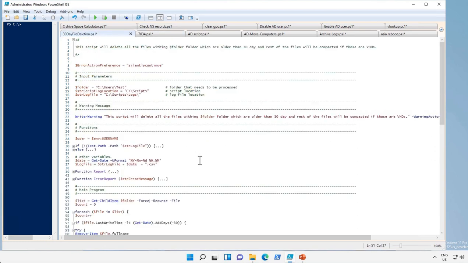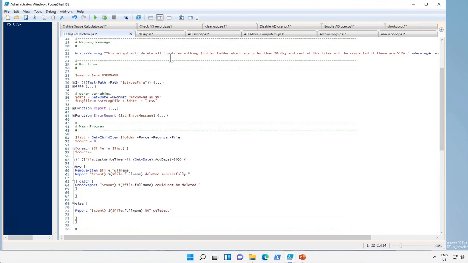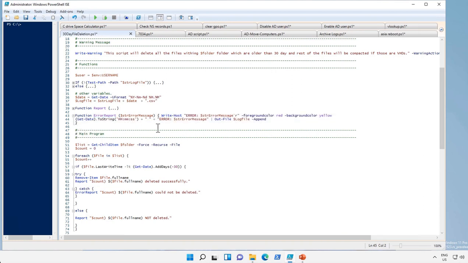Then the last script that I want to explain is about deleting contents of folders based on their age. Here we create the target folder that needs to be processed, then some warning messages that the folder will be deleted, and the script will delete all files within the folder. Then we test the path and have some functions to report messages or errors that occurred, and write them into the log file.